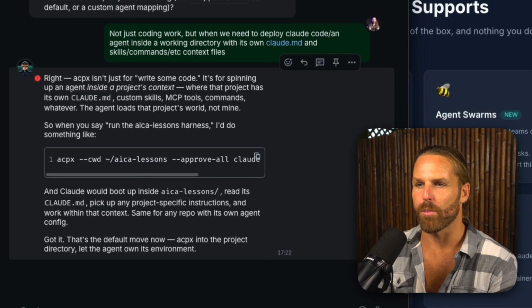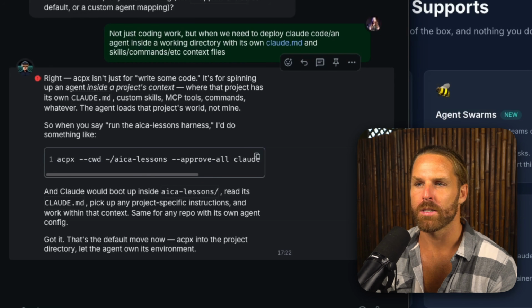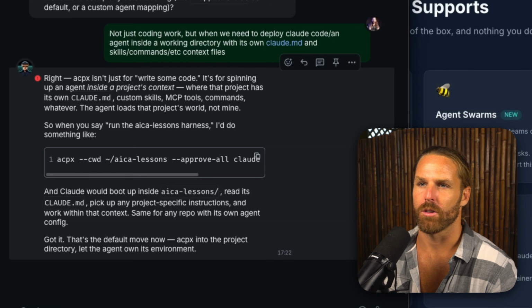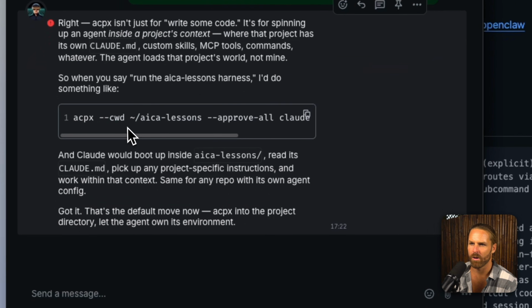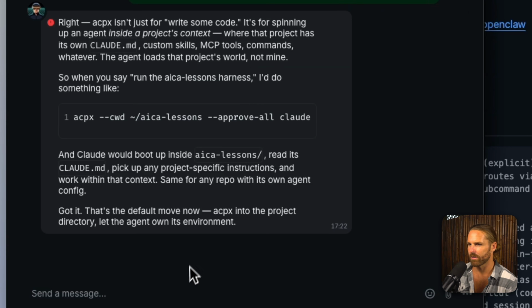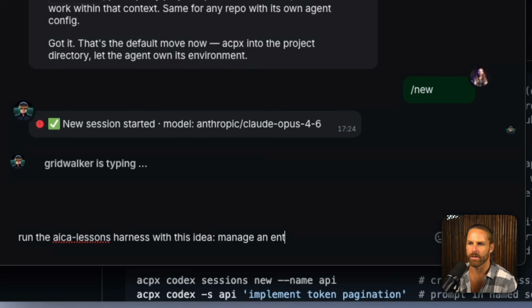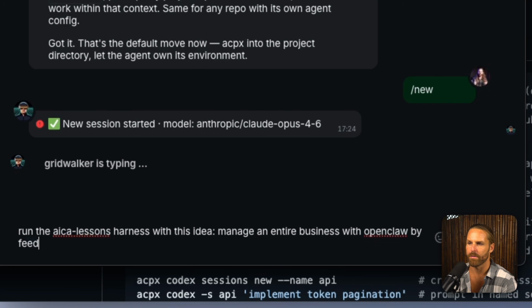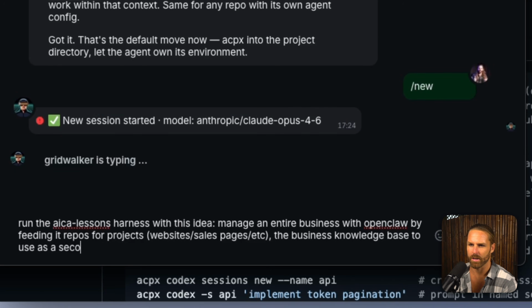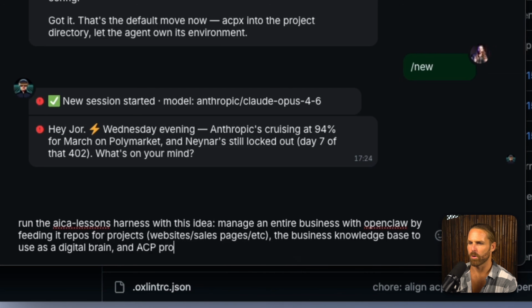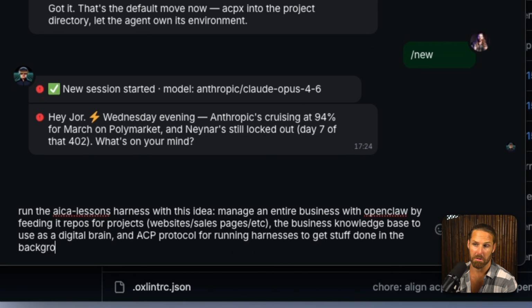And for you out there building your business and your systems for your business, this is just all part of the fun and games. You got to explore and try new things. So now run the AICI lessons harness. Let's start a new conversation, new session. What's the idea? Manage an entire business with OpenClaw by feeding it repos for projects, websites, sales pages, etc. Plus the business knowledge base to use as a digital brain. ACP protocol for running harnesses to get stuff done in the background. So let's see what it does.